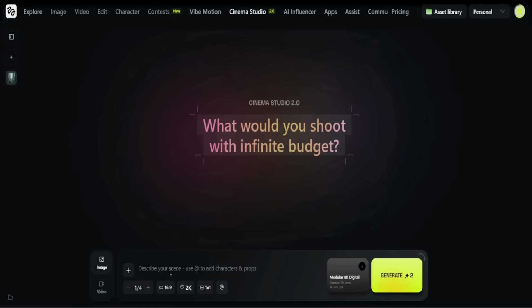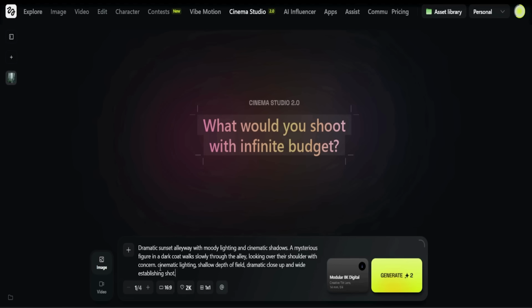Upon entering Cinema Studio, let's start by pasting your prompt with the environment and mood. Instead of just "person walking," try "dramatic sunset alleyway with moody lighting and cinematic shadows." This immediately tells the AI you want a movie quality atmosphere. Second, add character description and action. Be specific about what's happening. "A mysterious figure in a dark coat walks slowly through the alley, looking over their shoulder with concern." The more vivid details you provide, the more cinematic your result will be.